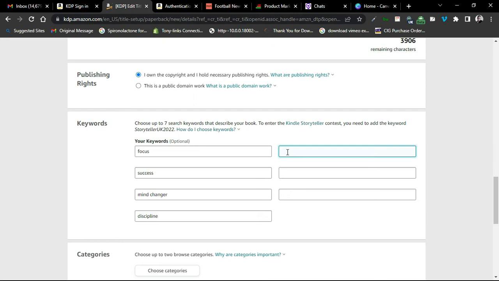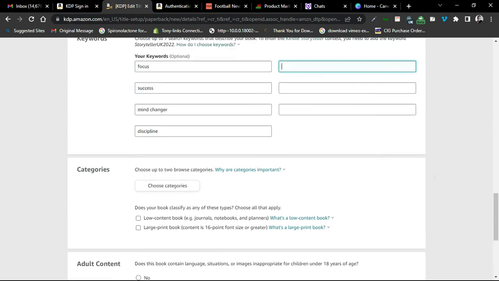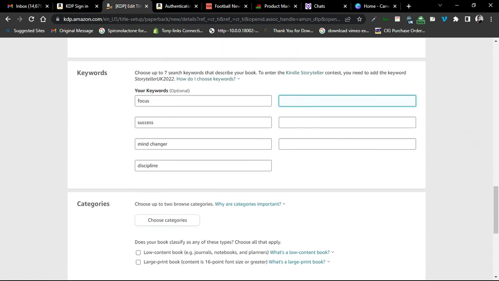So these keywords, guys, choose up to 7 keywords that describe your book. Like I'm talking about the motivational poems, so motivational quotes. I know most motivational quotes talk about success, focus, discipline, and all that. So you just think and come up with something that describes what you're intending to tell the audience, like what you want to impart to them. So that is the keyword that should be there.